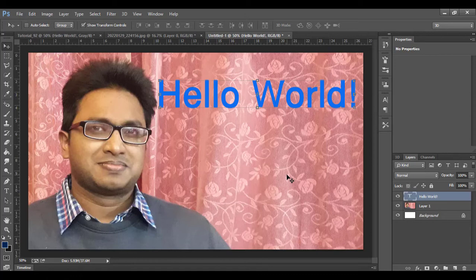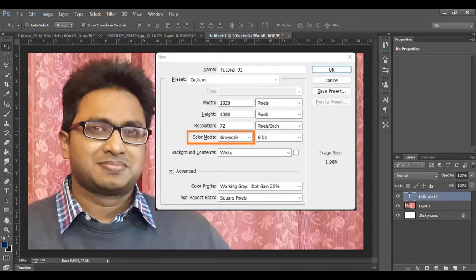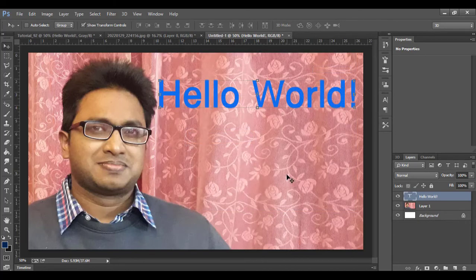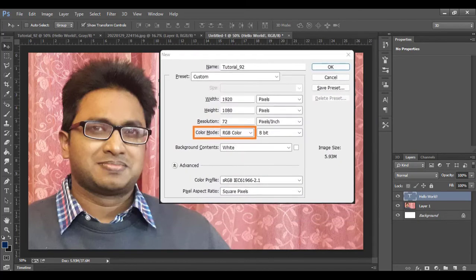So that is it actually. At the time of taking a new project, somehow if grayscale is selected, you cannot change the color of your text, and also if you import a colored picture to your project, your picture will be faded out and you will see only black and white. So this is the reason actually, and when you select RGB color, then you will see all the colors, red, green, blue, all the fundamental colors.